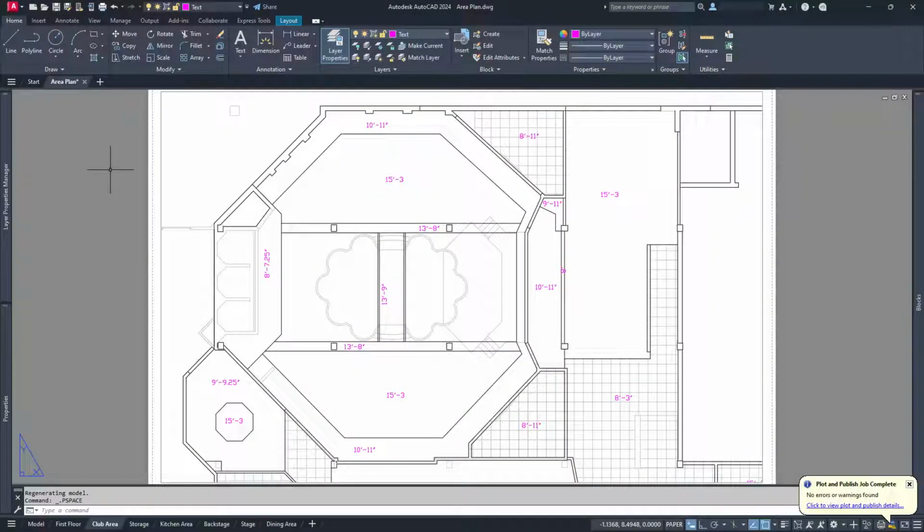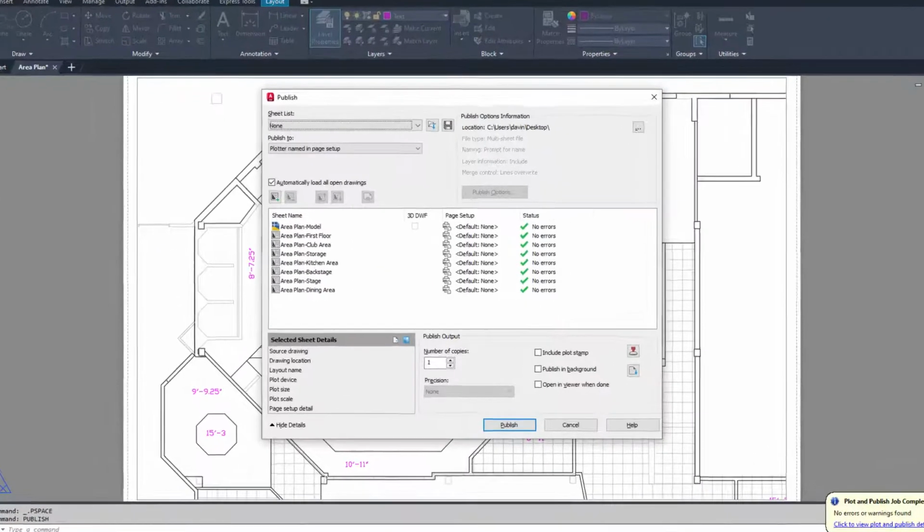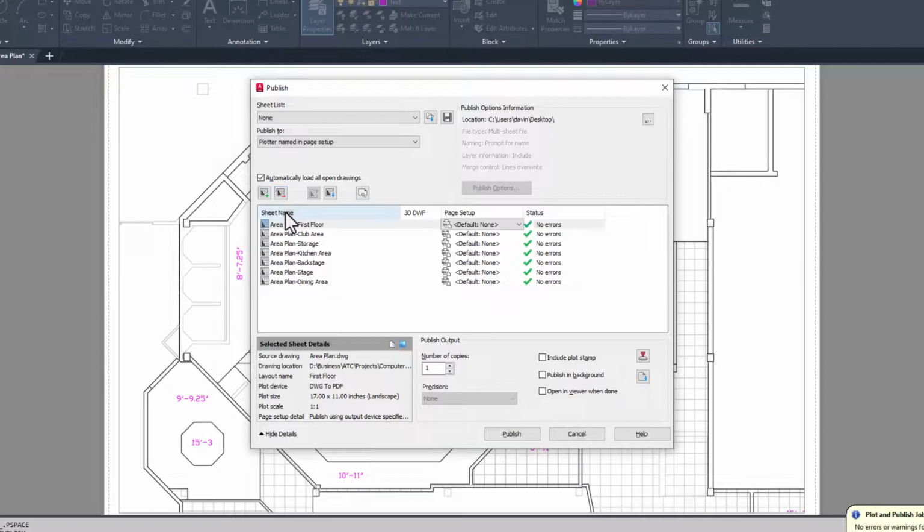Publishing to a PDF is just as easy, if you want to print in color, that is. We'll talk about forcing PDFs to print in black and white later on. Once again, you start the Publish or Batch Plot command. AutoCAD loads the layouts. We remove model space if it shows up. Making sure the sheets are in the correct order, we then choose PDF from the Publish To dropdown.